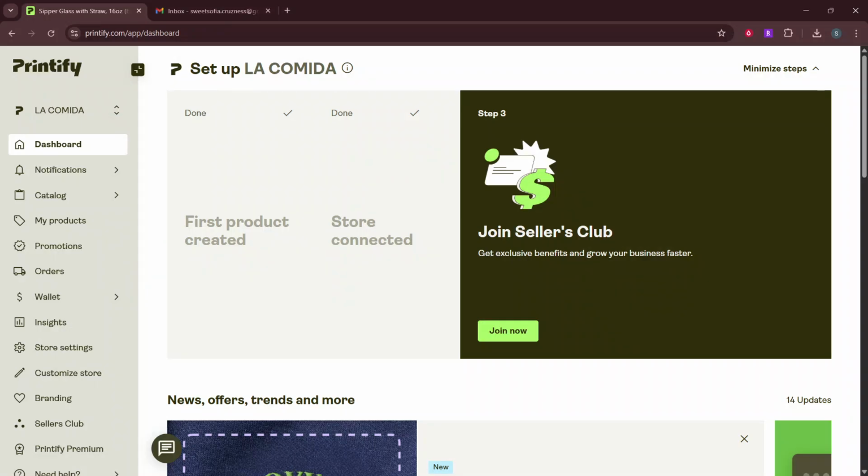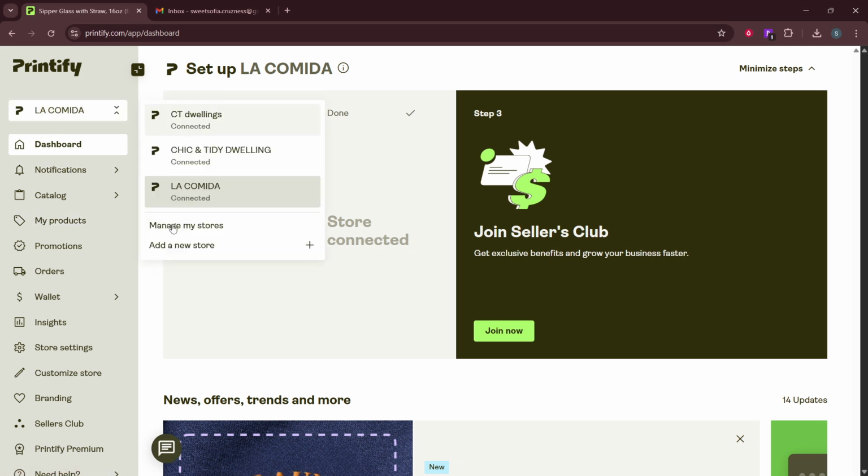After you log into your Printify account, head to My Stores. Click Add New Store, then choose Pop-Up Store. You'll be prompted to enter a store name. Pick something clear and recognizable so customers instantly know it's you.